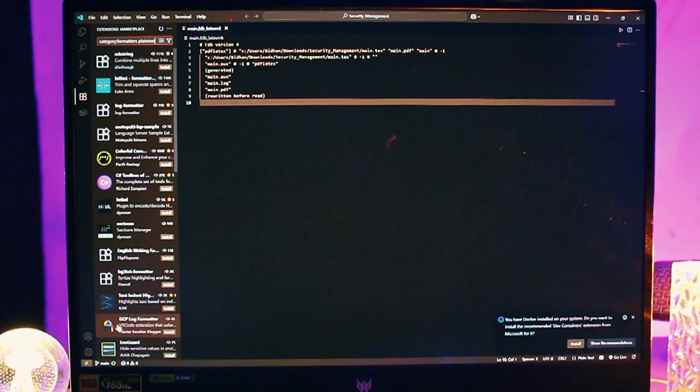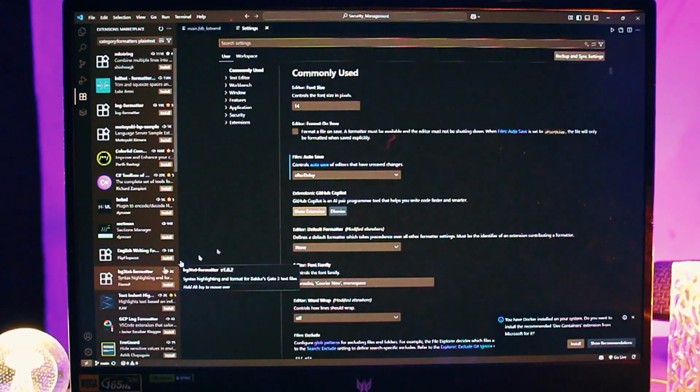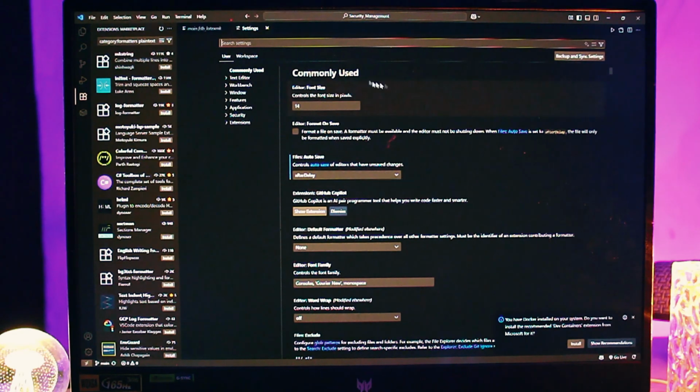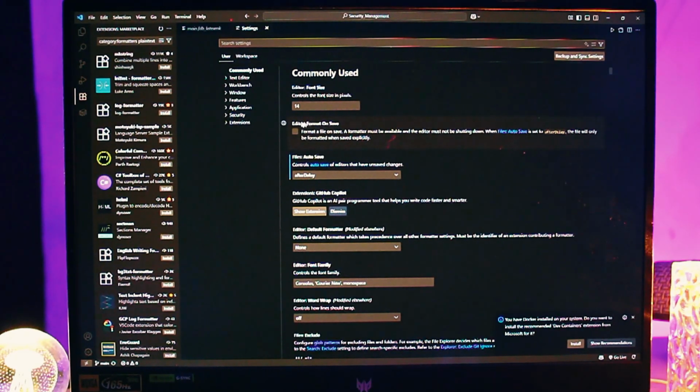First of all, go to the settings at the bottom gear icon, then go to the Settings option, then search for format on save. Search here at the search settings, format on save. As you can see, this is the option, and simply enable this. Tick the checkbox, and this will enable the indentation whenever you save your file.